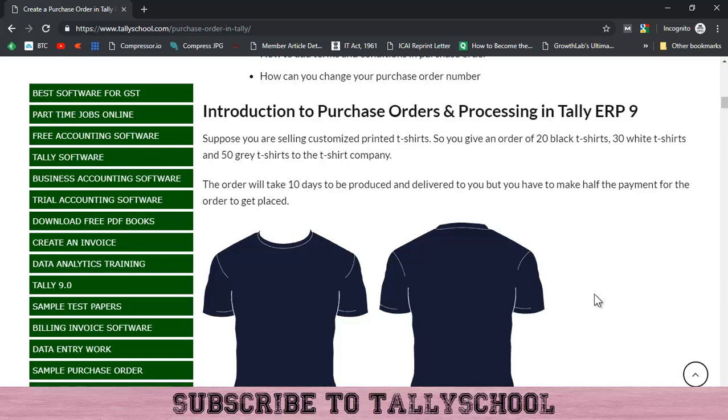So a purchase order in Tally is that you are going to purchase something from someone. For example, if you are going to purchase 20 black t-shirts, 30 white t-shirts and 50 grey t-shirts, then it is a purchase order. So if you give an order to that t-shirt company, which is our sundry creditor in this example, then you are purchasing from them. So purchase order in this example and in Tally means that you are giving an order to purchase something from them. It does not mean that someone is purchasing from you. That is a sales order.